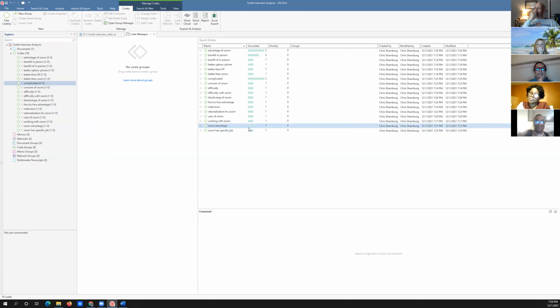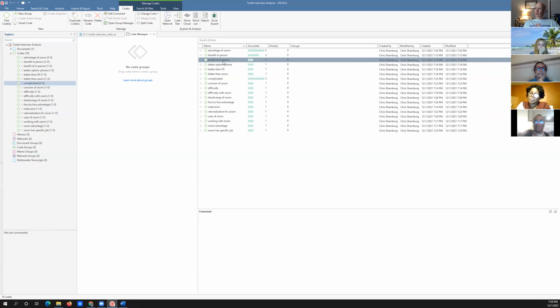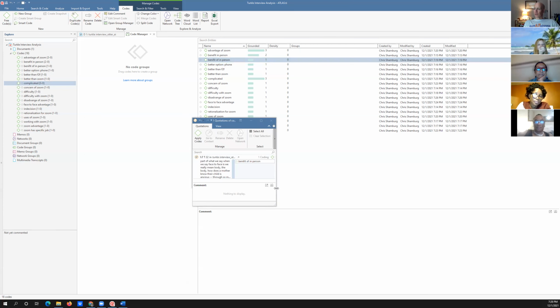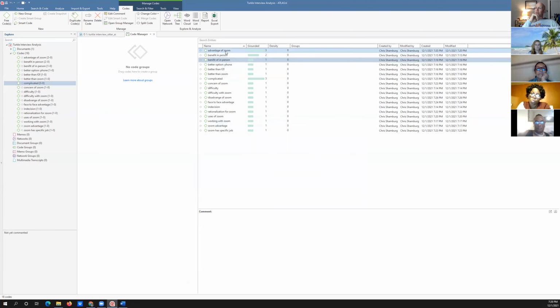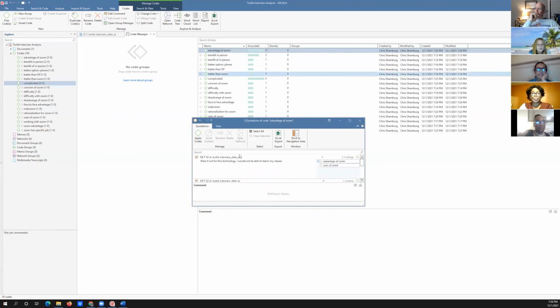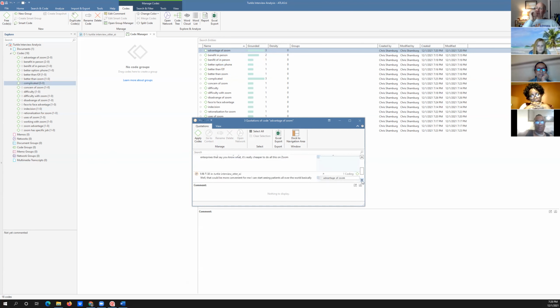So let's say, oh look, we have these two codes, benefits of in-person. And when I click it, it pops up. The actual quotation pops up. So you can review your work this way. Say, oh, that's what that is. So let me do one with three here. If I click advantages of Zoom, I can see all of the quotes that I've coded.